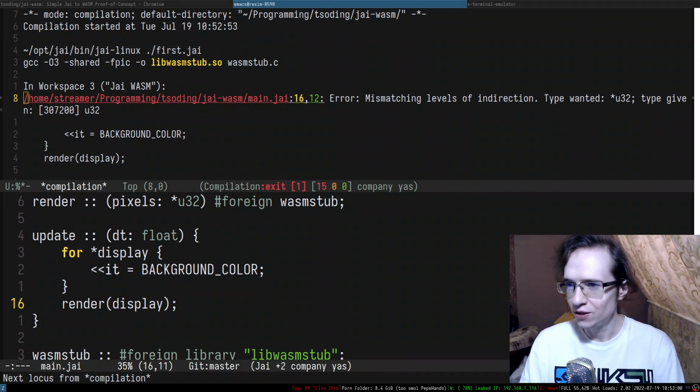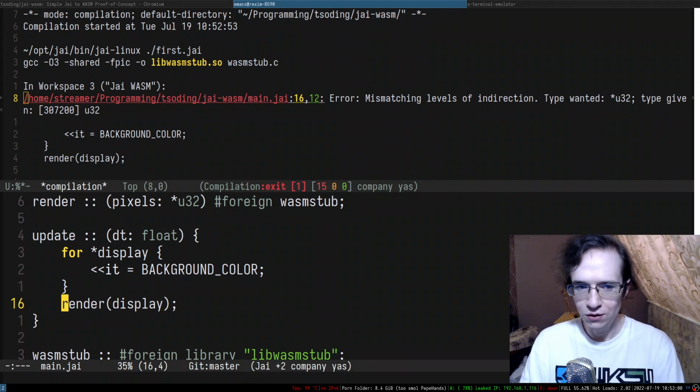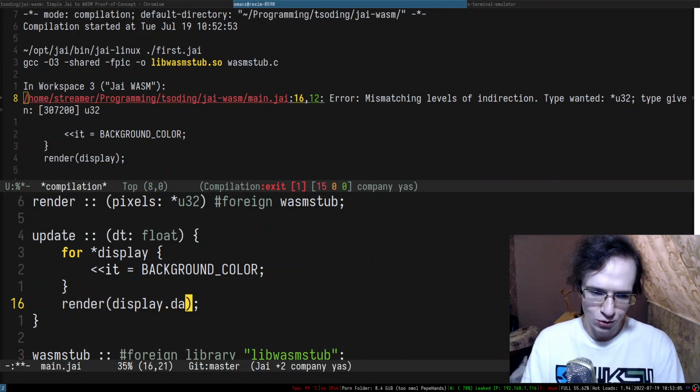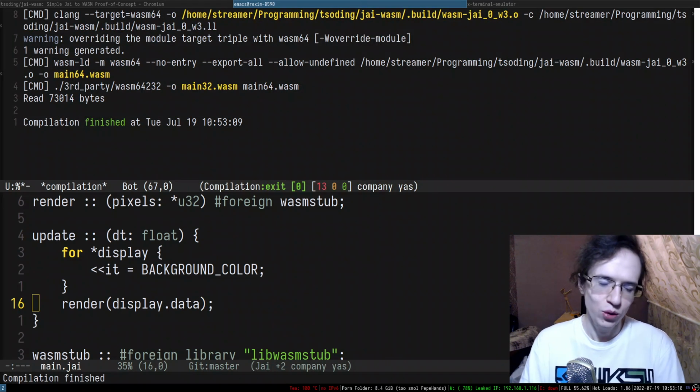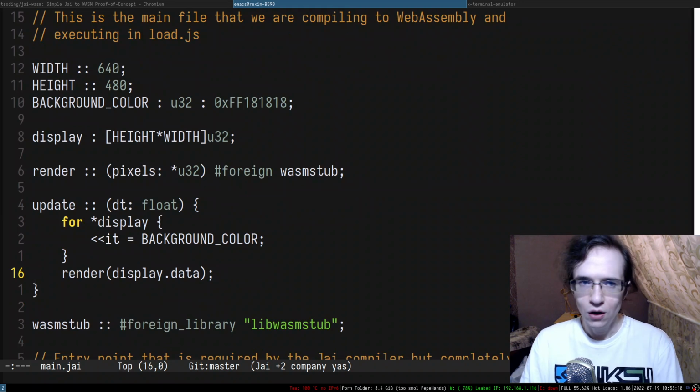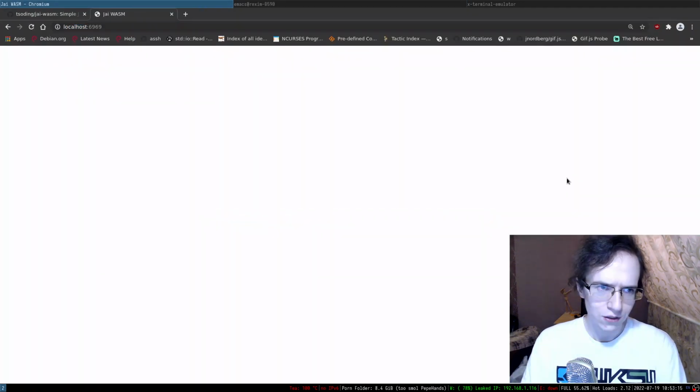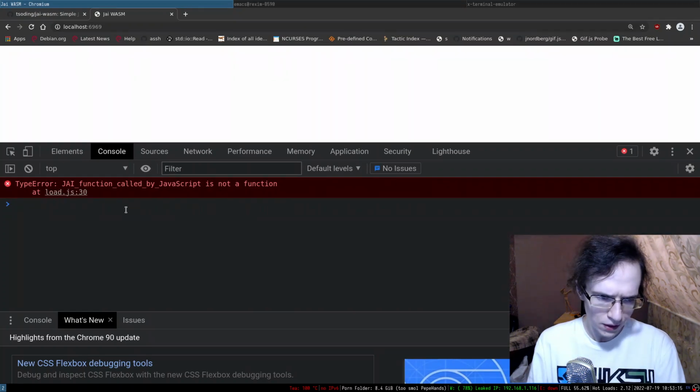And this is precisely what I was saying, right? So render is supposed to accept the pointer, but here we have a type of array. As far as I know, to get the pointer, you have to use .data, and that gives you a pointer, and we managed to compile this entire thing. Okay, so let's actually take a look at the website itself and see what kind of errors it is saying.